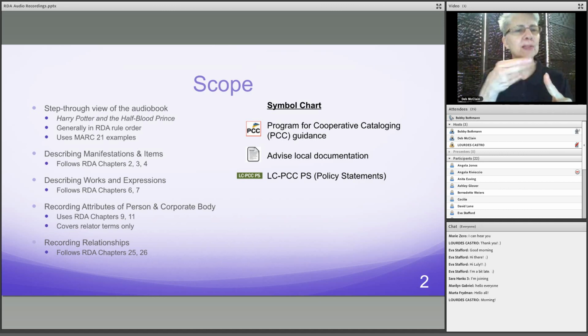And over on the right, we see a symbol chart. At times, there will be Program for Cooperative Cataloging, or PCC guidance, and I will note that with that symbol. There will be times when you, as an institution, will want to make local decisions and document those decisions, so we've got that dog-eared page icon for that. And finally, there will be times that there will be Library of Congress Program for Cooperative Cataloging policy statements, with the green icon. LCPCC-PS is the acronym, and I just call them policy statements because it's much faster and easier to say. So when there's a reference for those, we have that particular icon.